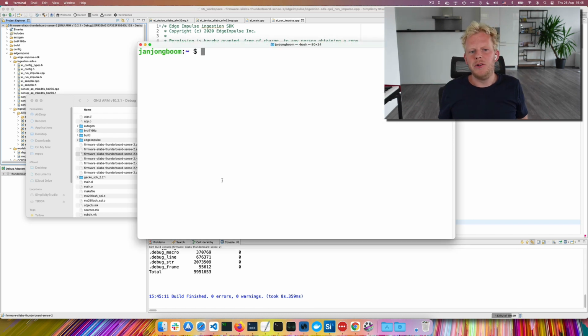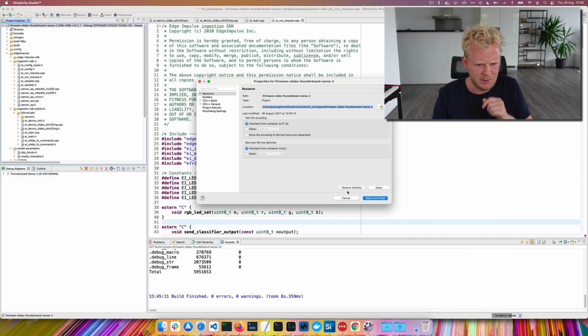So one little note: whenever we run the model with this Edge Impulse run impulse thing, what it does underneath is open a serial connection to the board and run an AT run impulse command. You probably don't want that. I want it for the video because I want to explain some stuff here.